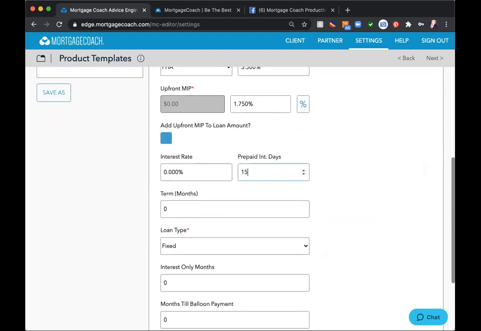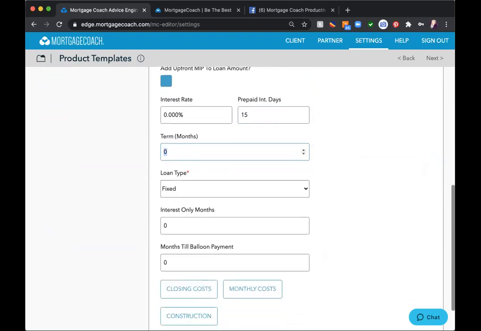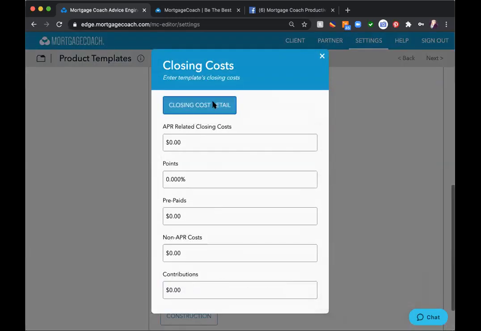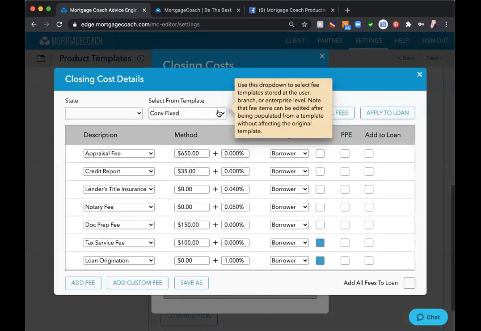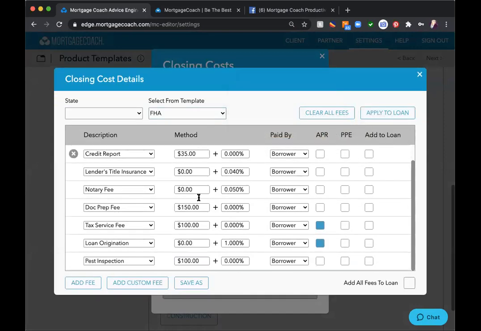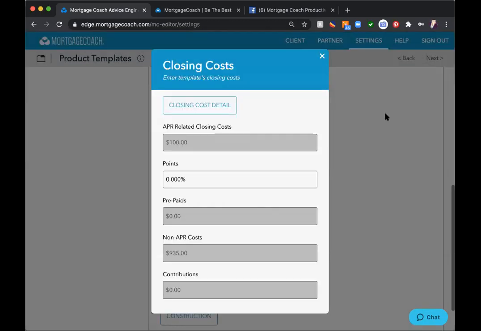Prepaid days of interest, I like showing 15. Almost always it's a 30-year term on this. I would then go in my closing costs to add in my closing cost fees. Whoops, I added the wrong one. Let's add that FHA. I can go in here and adjust them if I wanted, and then I simply apply it to the loan.